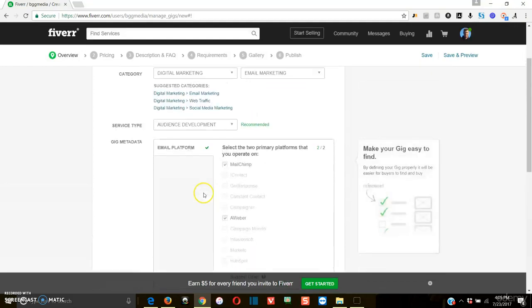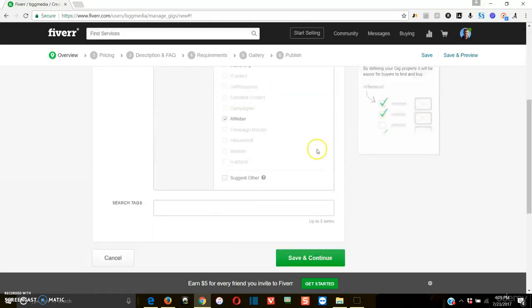All right, now one of the things that's most important too is your search tags. So you're going to come up with good search tags.